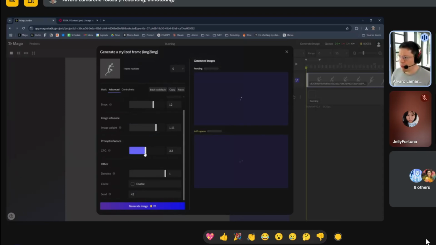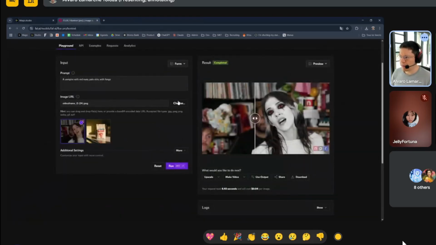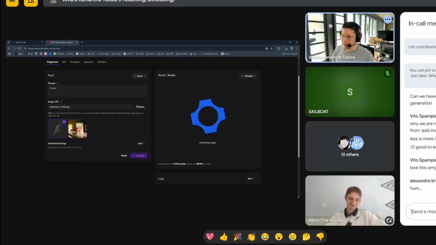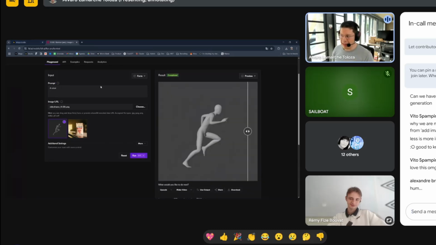So yeah, let's try a few variations just to see what works best. And we can also try this in Flux. So let's put this, and let's say, I don't know, Alexandre, do you have any ideas? Anything that you'd like to see? I just put the classic robot, and we'll see how it goes. The wilder it is, the less likely it is that it will fail.